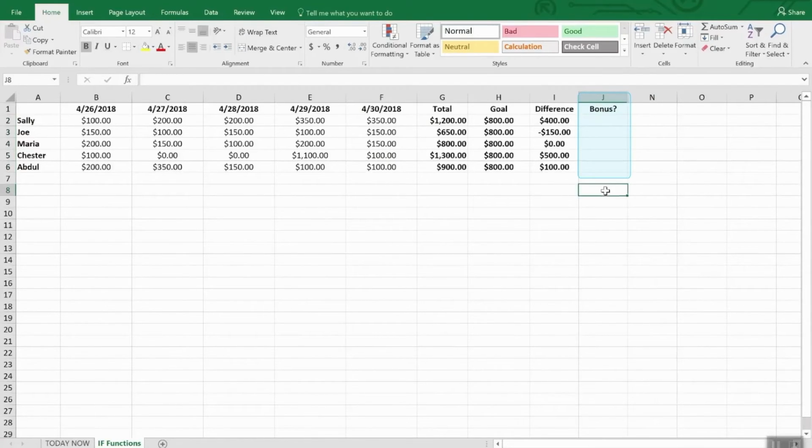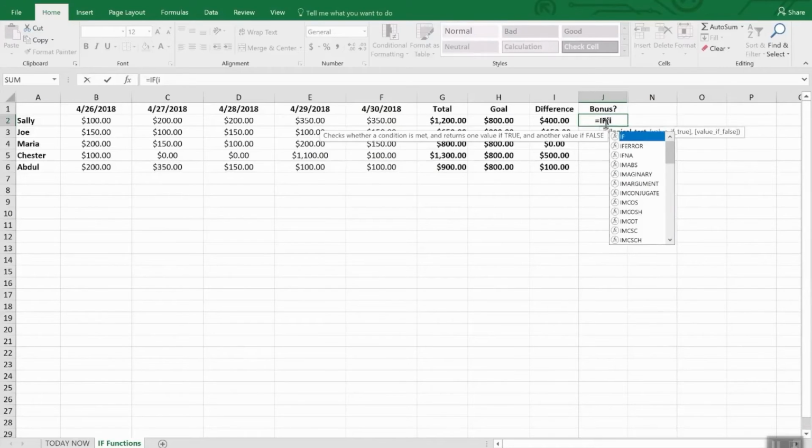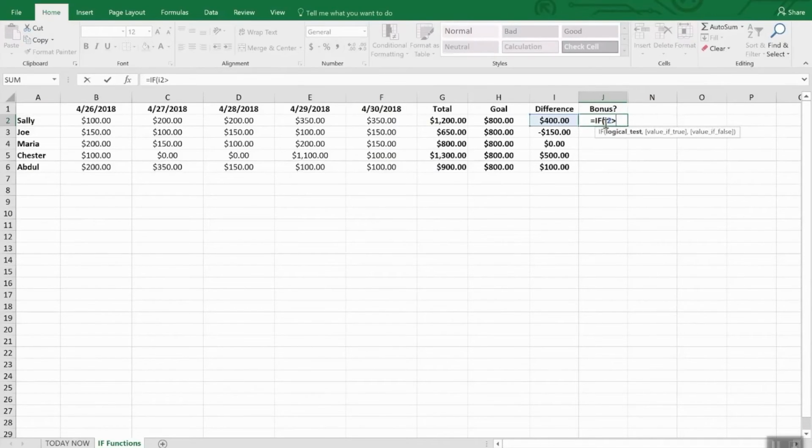The logical test value is going to use the amount in the difference column, right? Column I. Because any difference greater than 0 means the rep has exceeded the goal of 800. So let's start with that. =IF(I2>0, and what we want to do if the value is true is answer the question yes, and then if it's false, no.